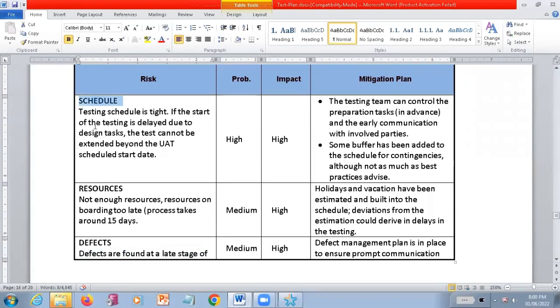See, usually the schedule. The testing schedule is actually very tight. So if testing starts late due to design tasks, or the test cannot be extended beyond the UAT or scheduled start time, that risk is going to be very high.